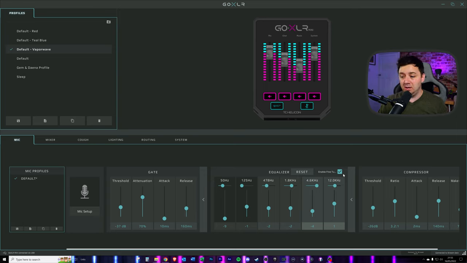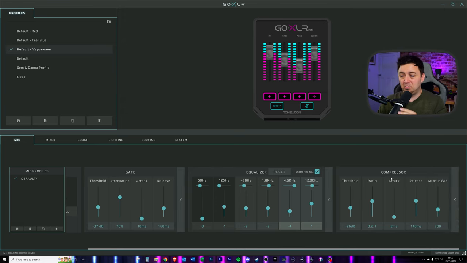If you've got a GoXLR Mini and you're struggling to set the equalizers and the compressors, feel free to try and copy my settings here. I would recommend enabling fine tune when you're trying to do the equalizing for your microphone. Also, the compressor can be quite difficult to set as well, but again, I've done different setup videos, so you may want to check those out.